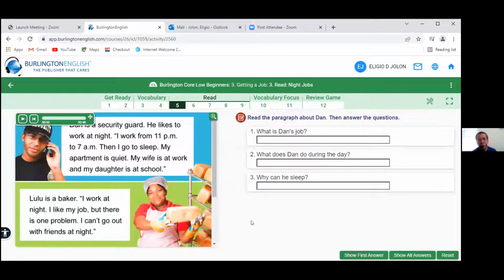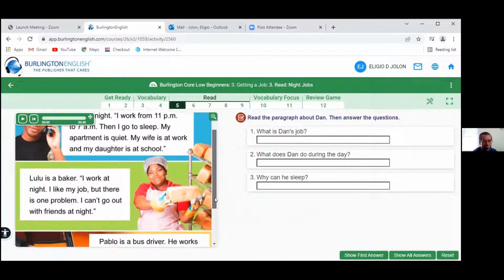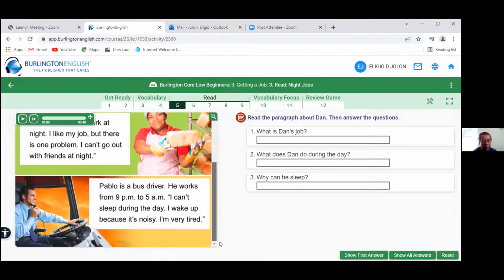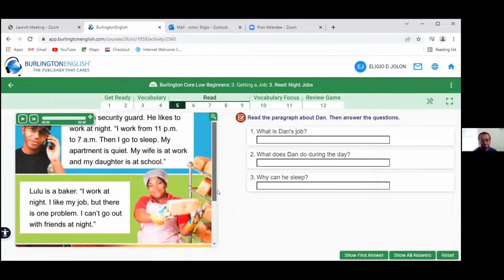Okay, so the reading part is great too. In this case, I like these short paragraphs, and the students like them too, because I ask one student at a time to read one dialogue, one paragraph. Then another student reads the next one, and another student reads the next one. So they take turns reading.